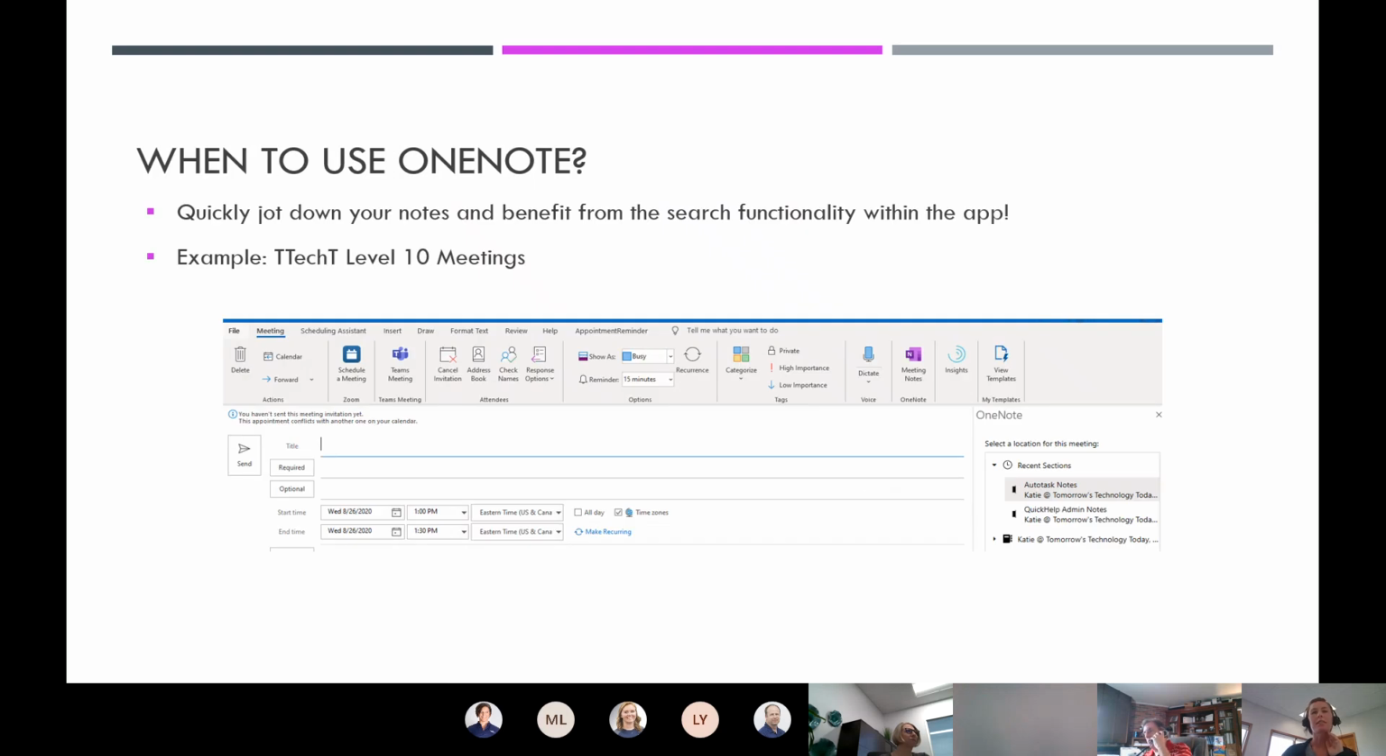So, when to use OneNote. Like I said, this is largely a great place to keep all the different notes that you have as you go throughout your meetings and do your work, where you can quickly jot down your notes. You can also benefit from the search functionality, which we don't have when we write things down on Post-it notes. If you use the search functionality, you're able to search throughout your notebook and easily find the text that you were looking for.